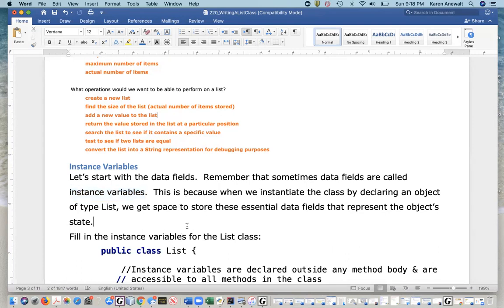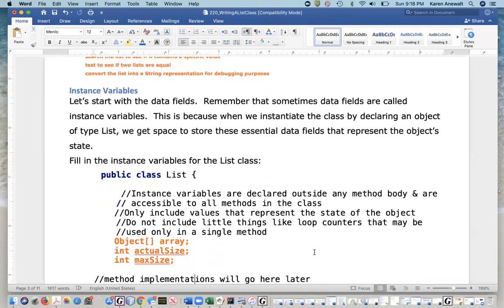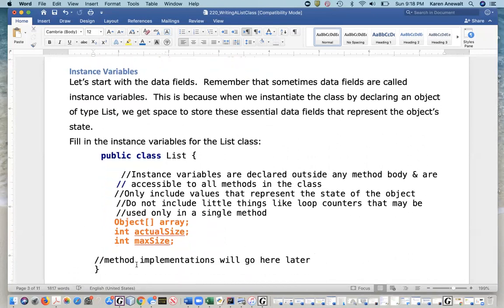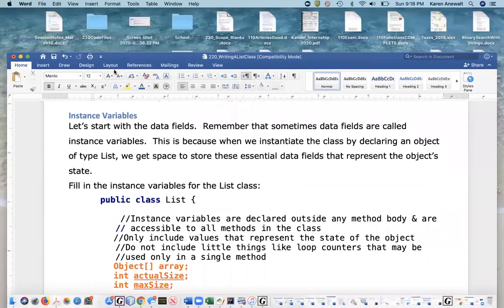And so we're going to start writing our list class. I'm going to do it in IntelliJ so you can follow along. And remember that when you're creating a class, the instance variables or data fields are all declared outside of any method implementation. These variables are all globally accessible to any of the methods that we include inside the class. So we're going to make a data field for the array, one for the actual size and one for the max size.